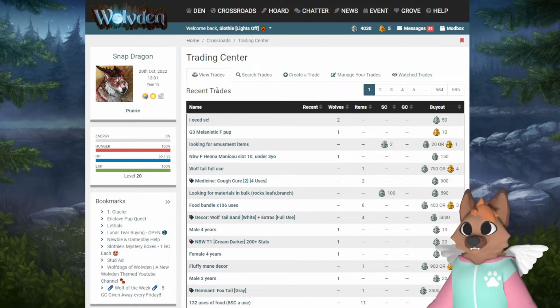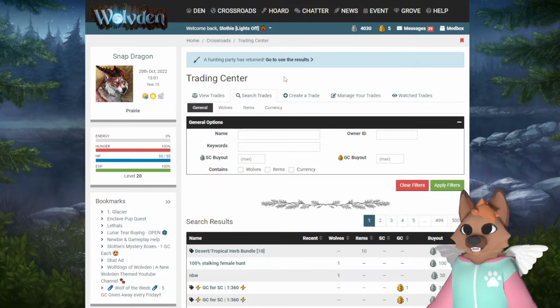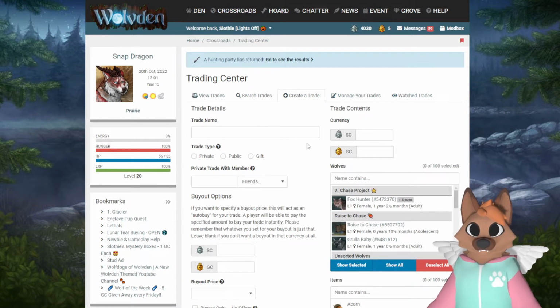Up at the top is the navigation bar with a few tabs. Let's go through them quickly. First is the View Trades tab, which we're already on. Next is the Search Trades tab, which will allow you to search. And then we have the Create a Trade tab, which will allow you to create your own trades.